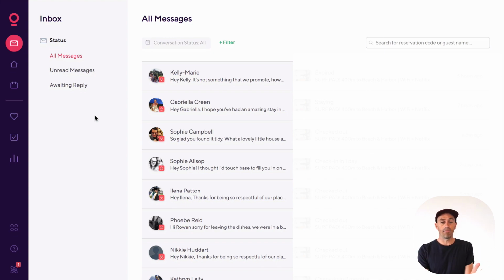So that's the inbox there, and it's worth just having a little play around with and getting a feel for it. If you are interested in Smartbnb, give it a go. Give it a bit of a runway, because as I said, it can take a little while getting used to, but I think once you do get the hang of it, you might quite like it, and you may see it as a good alternative to going on Airbnb natively.